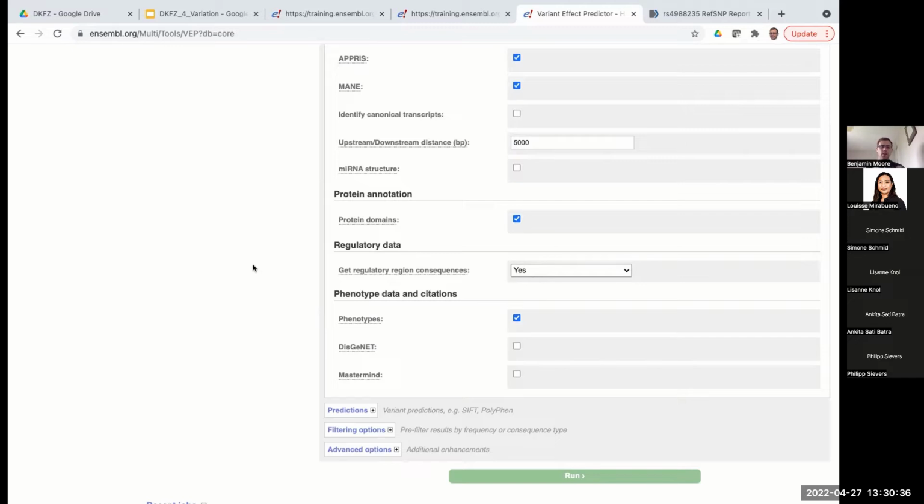So there's obviously lots of different options here. I'm not going to go through every single one of them, but again, the onus is on you to go through and think about the different options and select the ones that are going to get the data that you need for your work.